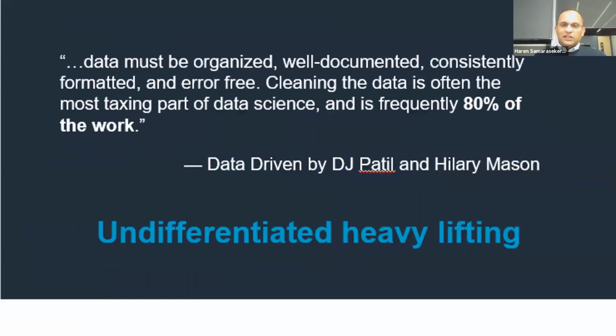And this is an interesting book by DJ Patel and Hilary Mason. If you get your hands on it, it's a pretty simple, easy read. But something which comes out strikingly in there for me is the fact that we employ a lot of data scientists in our organizations, and these are expensive resources for a lot of us. There are not many of them to go around. A lot of them are on this call today, hopefully, right?